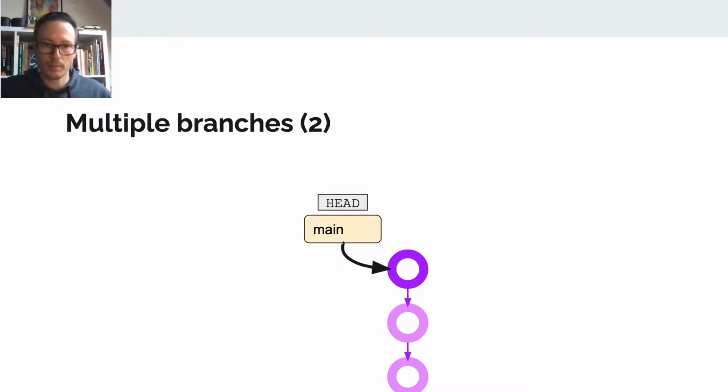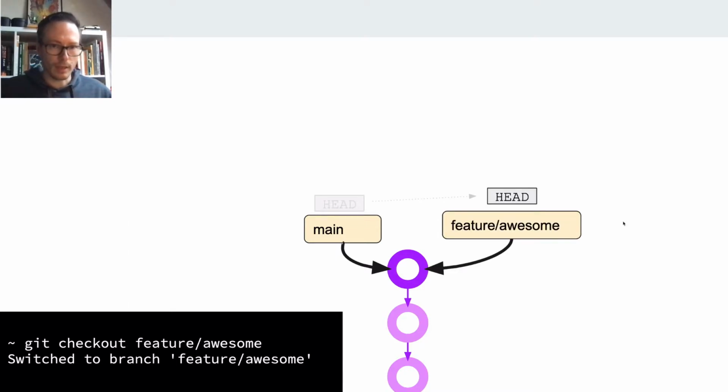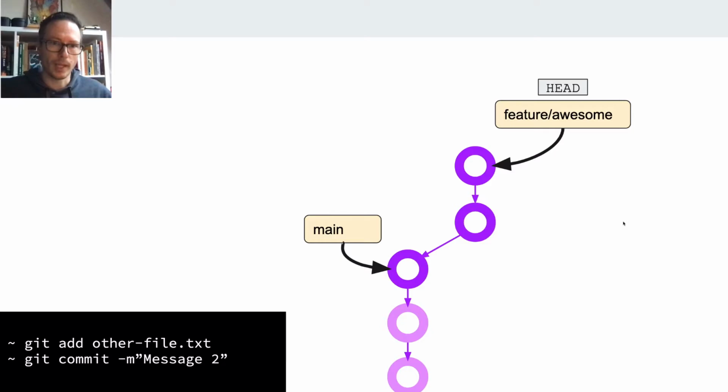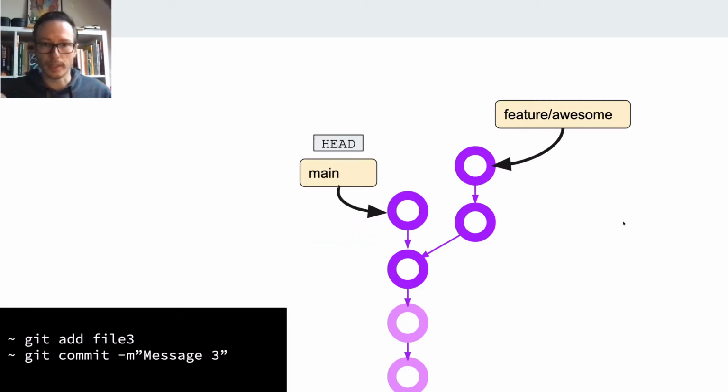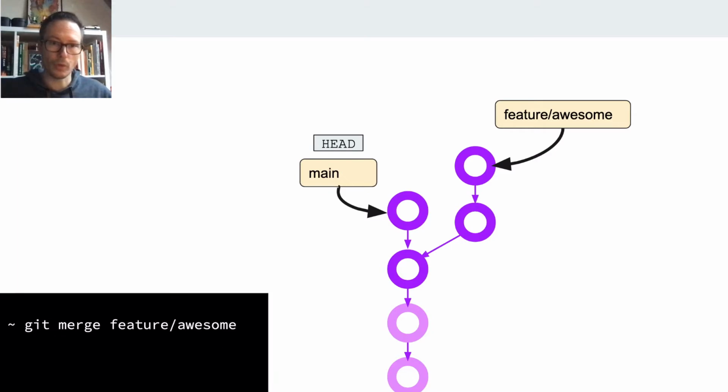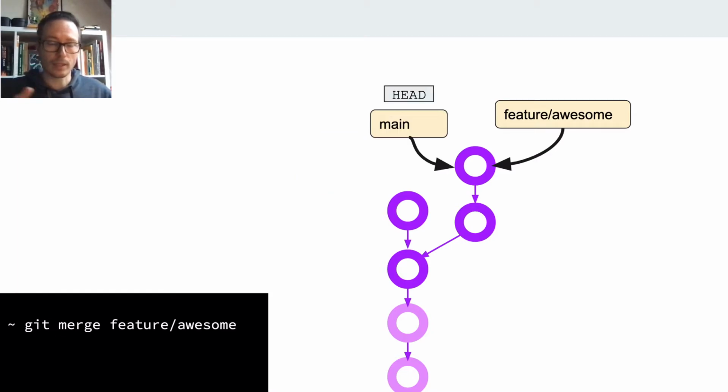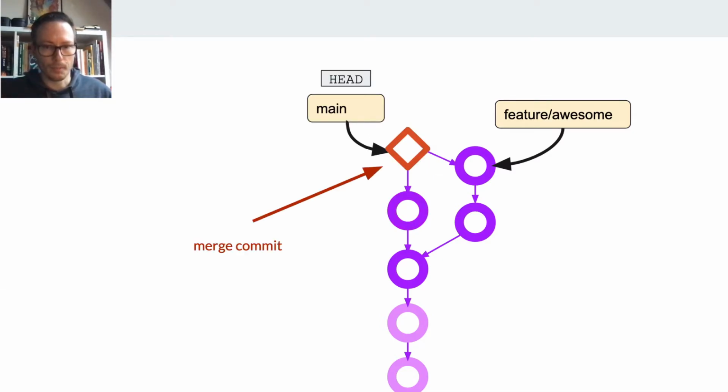So let's picture the same starting situation. We have a branch called main. We create a new branch, do a checkout so the head moves, and we add 2 commits. And then we go back to the main and we do a commit there as well. So if we now do a git merge with feature awesome, Git can't just move the main branch to the same commit as feature awesome, because then we will lose this commit. And because the git commit chain would be like this, there would be a dangling commit with nothing referring to it. So what Git does, it will create a merge commit, which will be a commit with 2 parents.